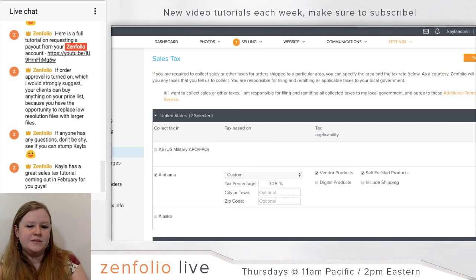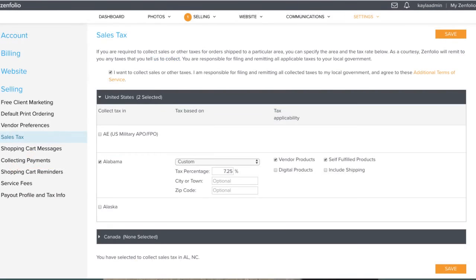So this person says, I have a PDF I created for my old website that I want to use on my new Zenfolio site. Do I need to turn this into a custom page? So not necessarily. PDF files can be uploaded into Zenfolio actually. You can go to website and then PDFs over here.